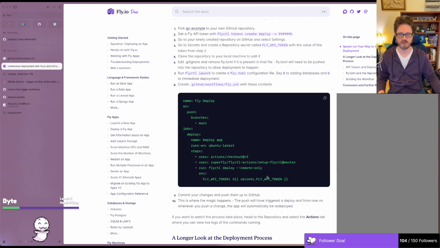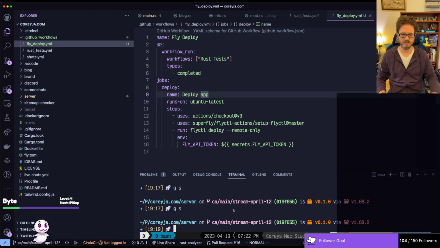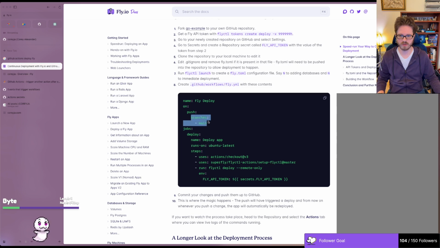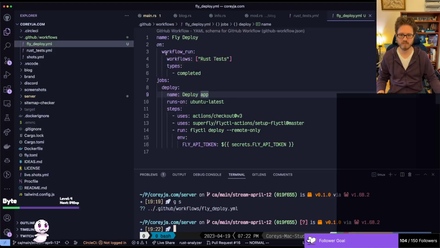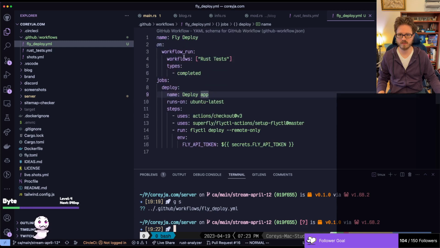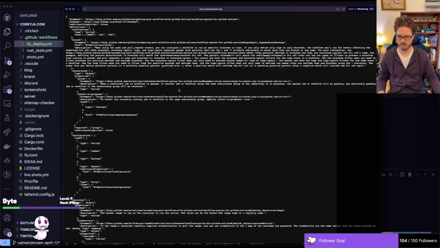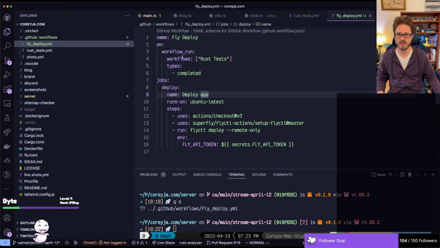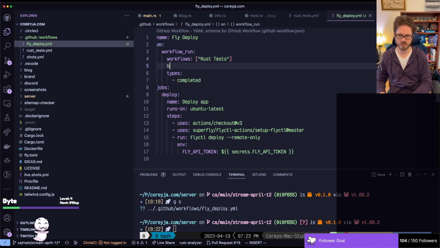Okay, so we got the fly token. We put it in the right spot. We have this file. Oh, on workflow run. This isn't it though. Can I also say that we're on a specific branch? The workflow run event. Does it tell me what's in, like, what I can filter inside? Workflow run. Pattern properties branches. Perfect.